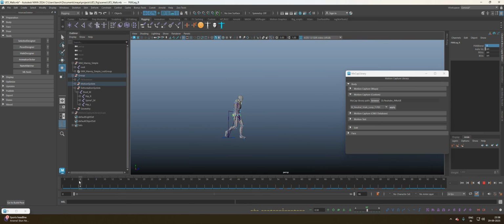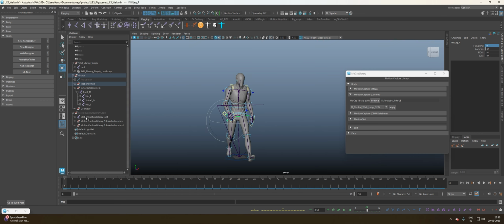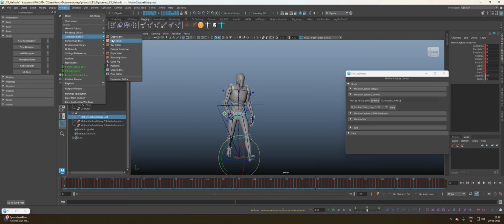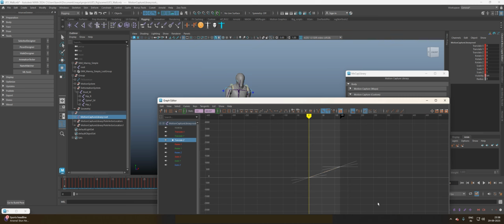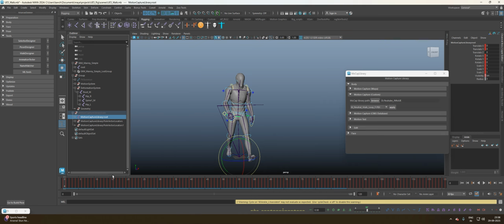We do not want this. We want our character to walk in the same place. So what we can do is click on this folder. We have this motion capture library root. Click on this. We can set the frames to 30 fps. Go to Windows, animation editors, graph editor. Then here we have translate Z. We can just delete it, and now we have our animation in place.